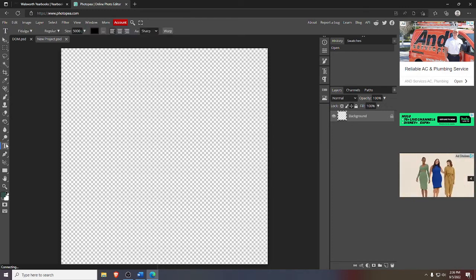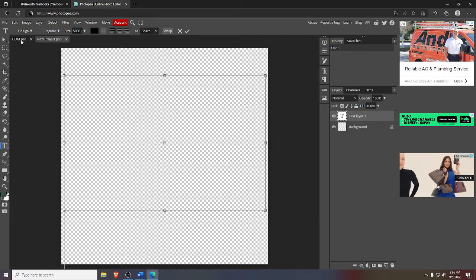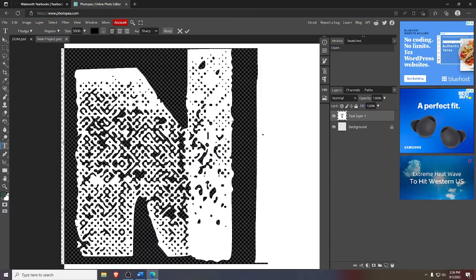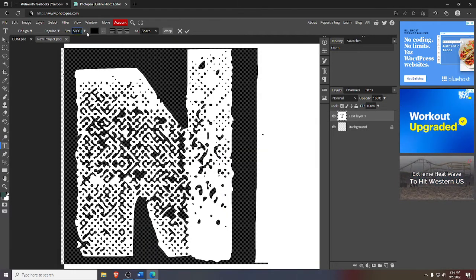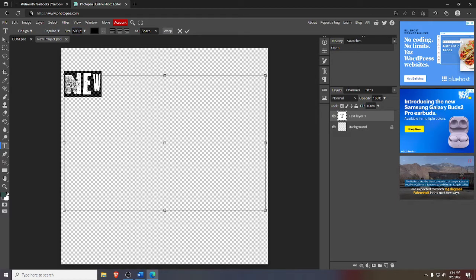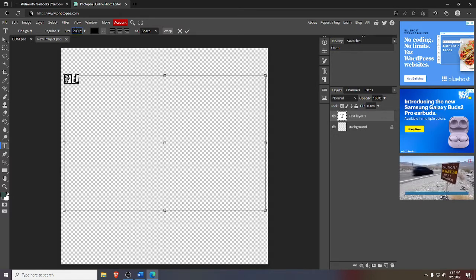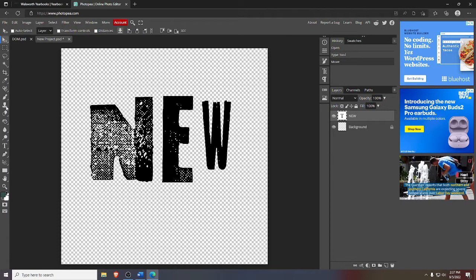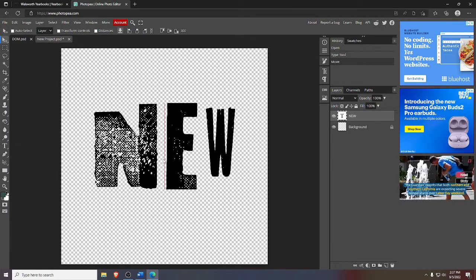You're going to come over here to your text, you're going to draw a box. I have Fidalga selected, and I'm going to turn on my caps lock, and I'm just going to type in new. Now, it's very big, obviously, so I'm going to do Control A, and I'm going to bring it down to, like, 500. But obviously, I want it a bit bigger than that, so let's try 800. 2,000? Okay, that's 200, Sophie, 2,000. Okay, this looks pretty good. I just like it being in the middle when I do stuff. So I just use my move tool, move it around, whatever.